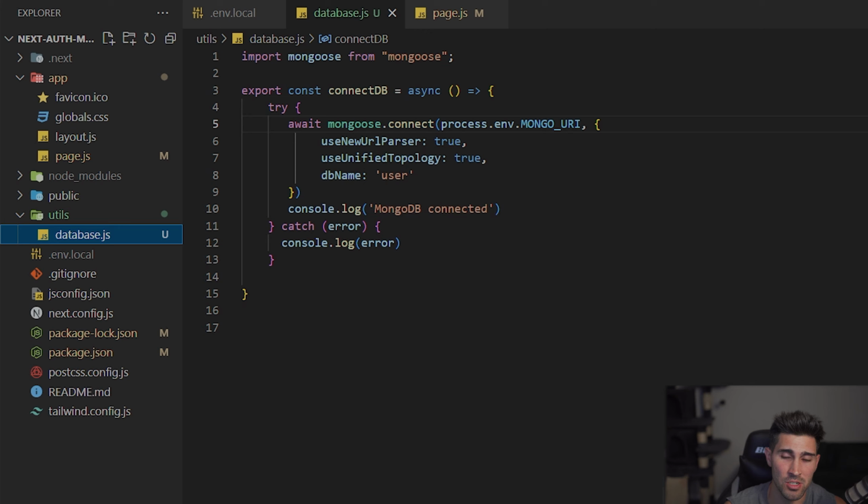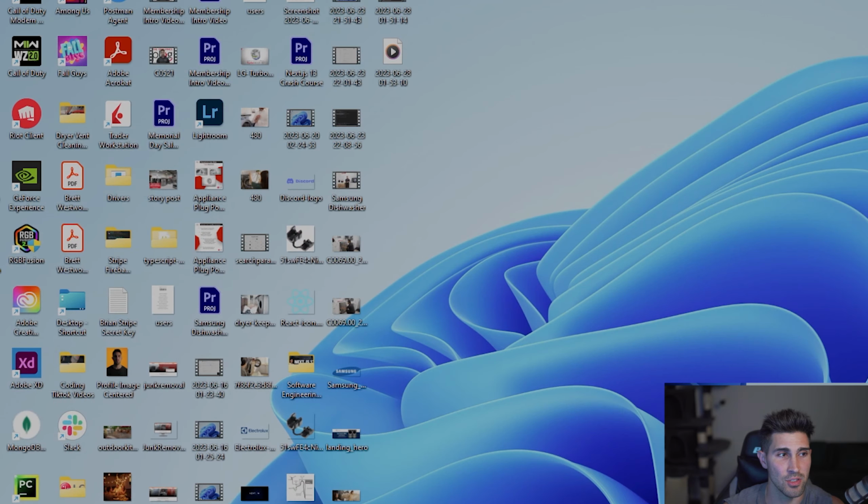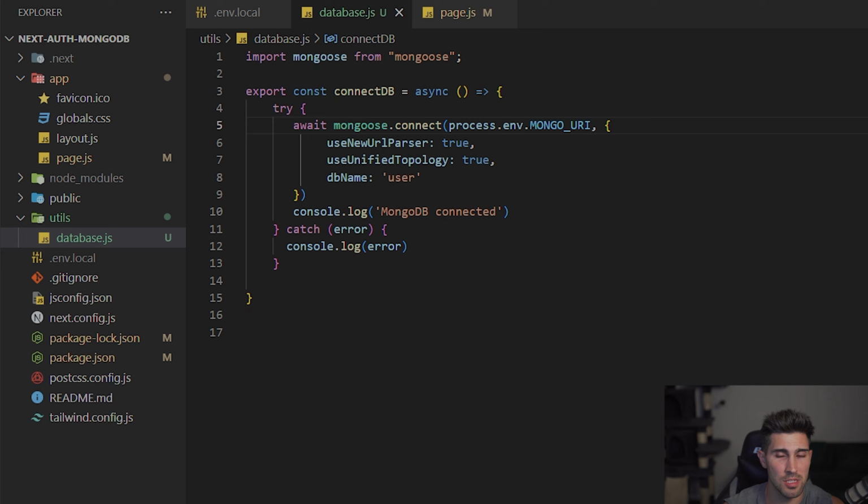So our MongoDB connection string is working, and everything is good to go. Now we need to create a user schema. This is a model that allows us to define the types that we're going to send to our database and what the property names are going to be.